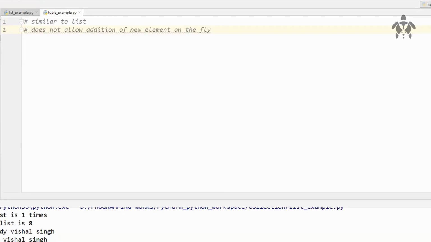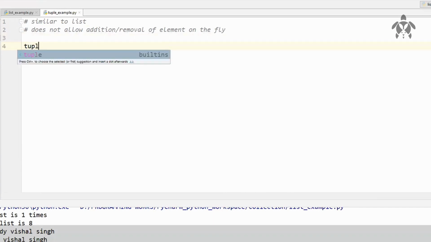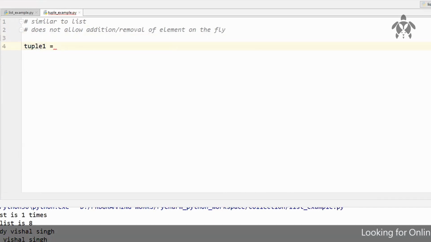Once you've created a tuple, it will not allow you to add or delete any element. Addition, deletion, nothing. Other than that, everything works perfectly fine. Let's say we write it using parentheses this time. So tuple one equal to, we write using this bracket.